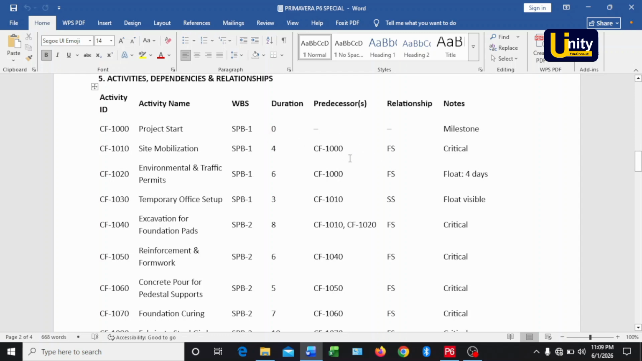We also have another kind of relationship here, which is start to start. As you can see, we want to link CF1010 to temporary office setup. So it means that the two activities have to start together. Do you understand now? Start to start means both of them will start at the same time. Then finish to start means that one must finish before the other starts. So let's jump into the main activity of the day right now.